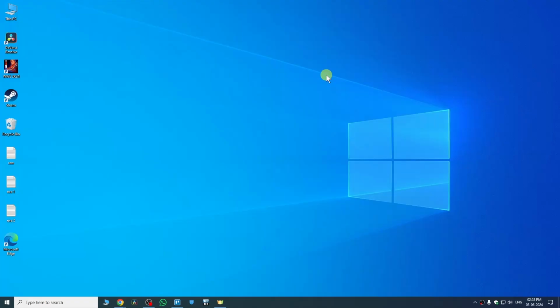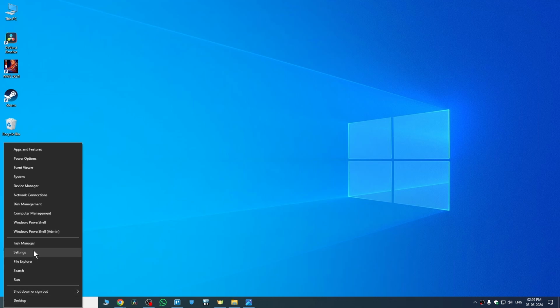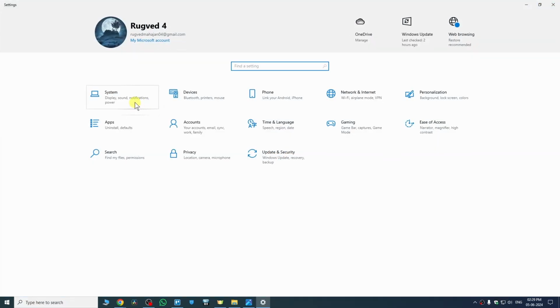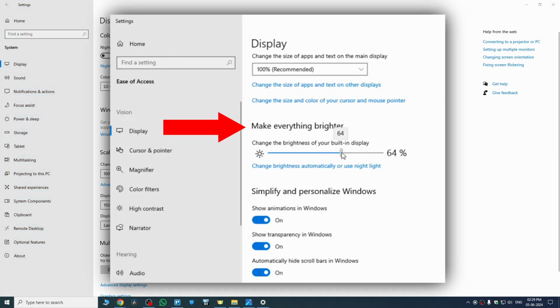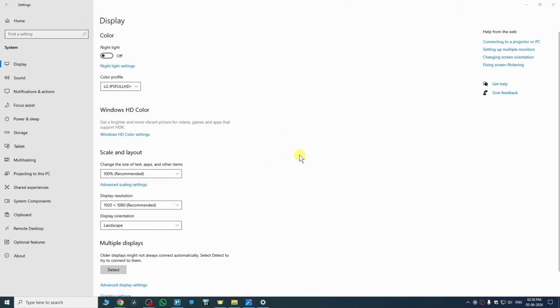If the first way is not working for you, you can try the second way. In the second way, you just have to right click on the start button, then go to settings, and here click on system, and then click on display, and then you can find the option as make everything clear, but the option is not visible here because I'm using a PC. But if you have a laptop, you can see the option as make everything brighter, and from there you can increase or decrease your brightness.